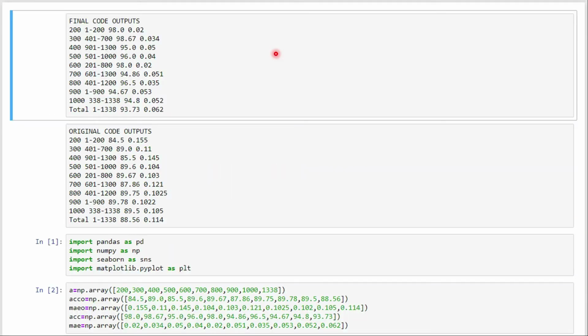Now, we actually trained our model using different sizes of parameters, that is from 200 to 1000 and even the total set, and using different sets. That's for 200 using 1 to 200, for the 300 set we are using 400 to 700, and correspondingly their accuracy scores and the mean absolute errors were calculated. For comparison purposes, we even calculated, using the same data set, the results on the original code which was already given. Now it's time to print it.